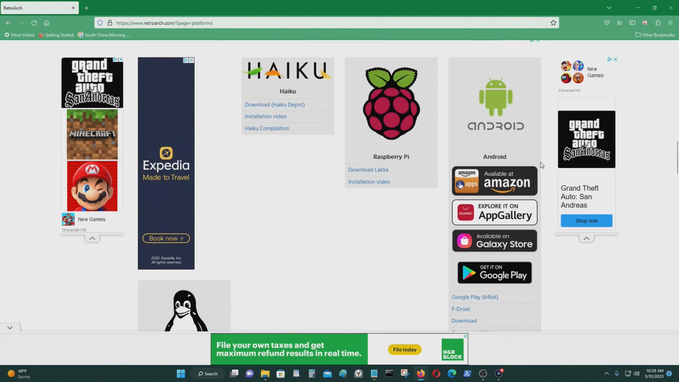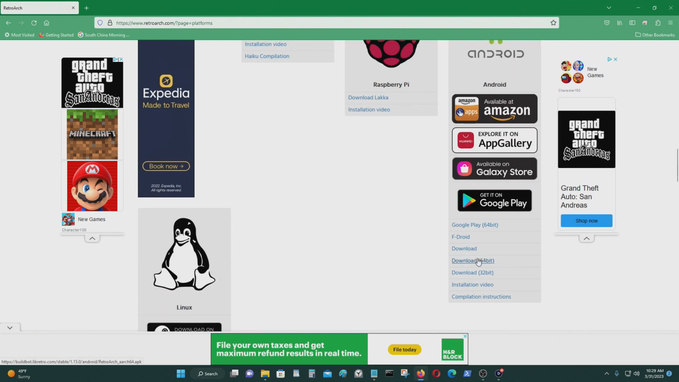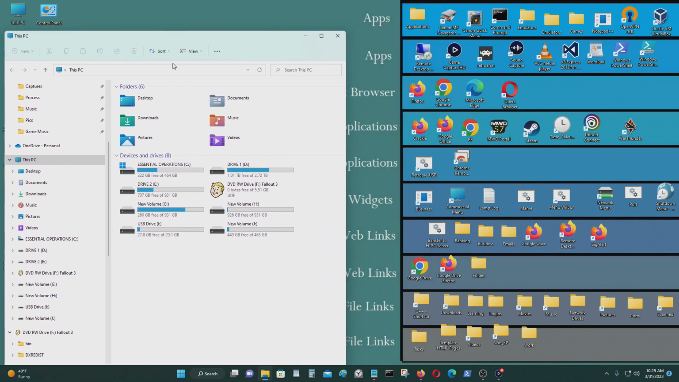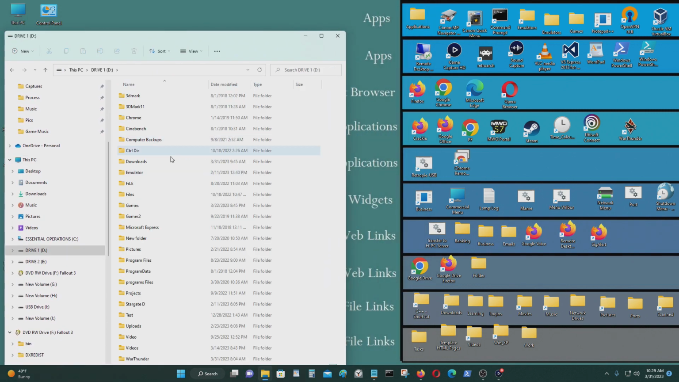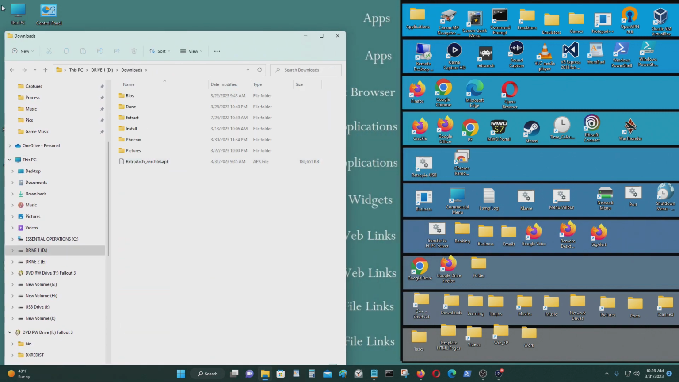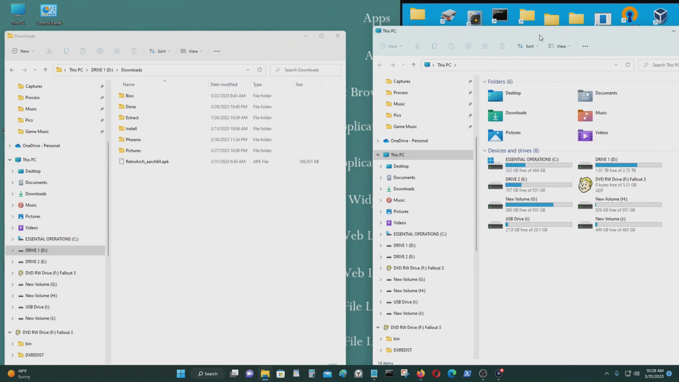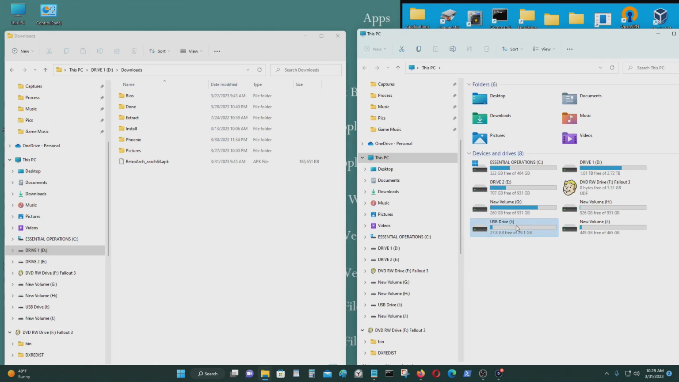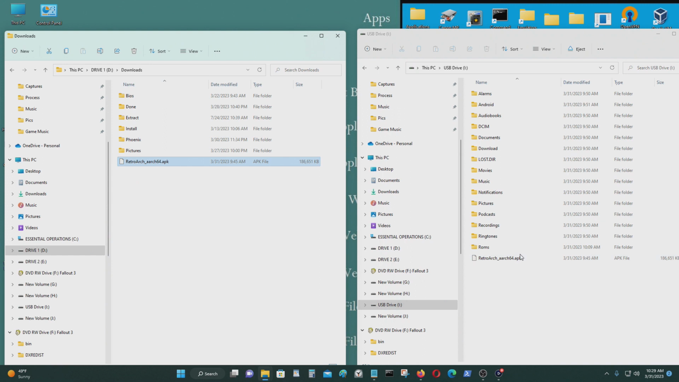For Android, I think the operating system for Orange Pi 5 is a 64-bit operating system, so you can download this right here. Just download that. Just click on it and it will download to your download folder, which I have done here. Just open up your USB flash drive and just put the file in there.